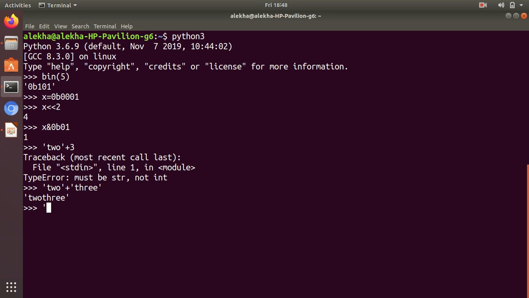Now, just as in the previous operation 2 plus 3, if instead of plus we change it to star, then okay, it understands. Yes, now we are looking for repeated printing.